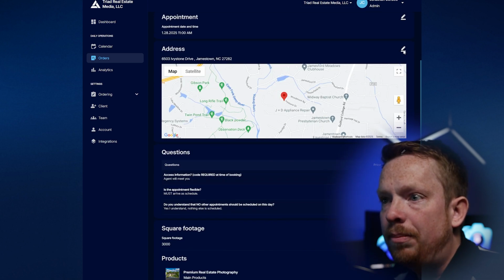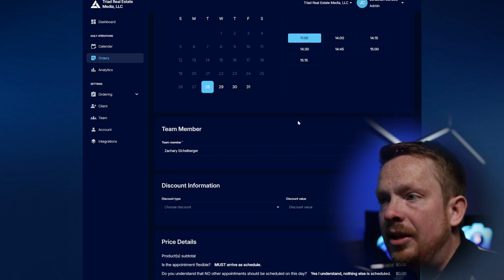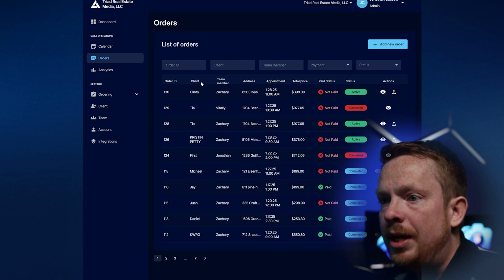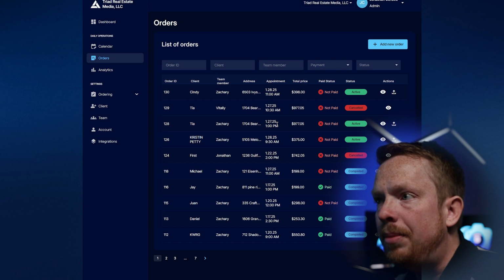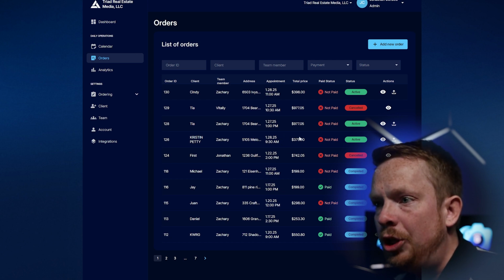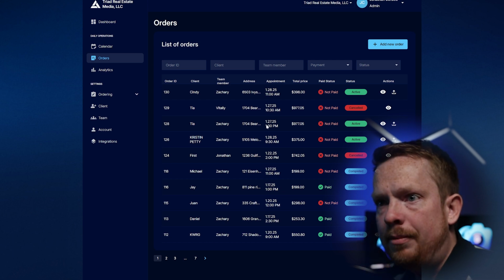Need to change the address? No problem. Go ahead and click that and you can change the address. Need to change the products that are offered on that? Go ahead. The client called and they do want floor plans. Go ahead and add that to the order as well. All of that is done right here in the order page. Anything you can possibly expect is done and done better and more streamlined, easier to use for you and your team so you can scale with fewer problems, not more.